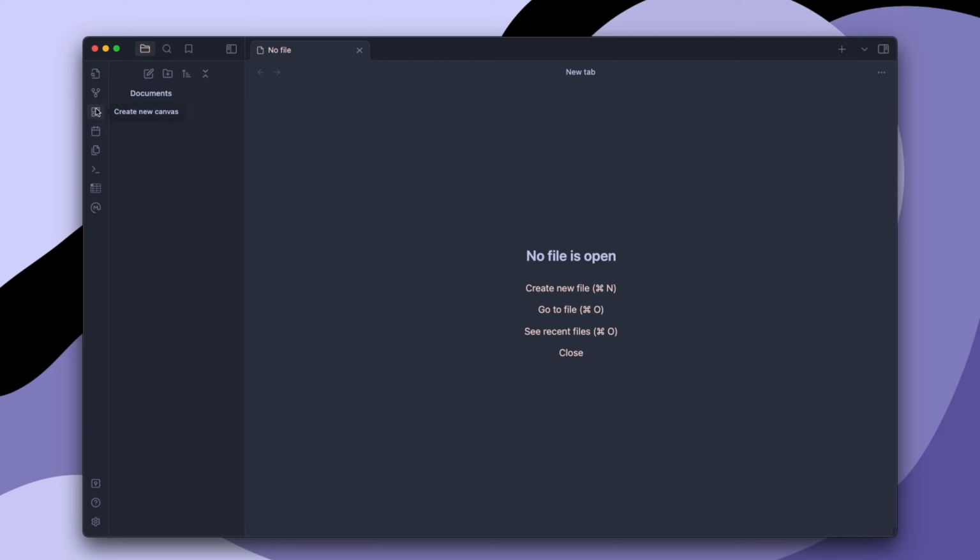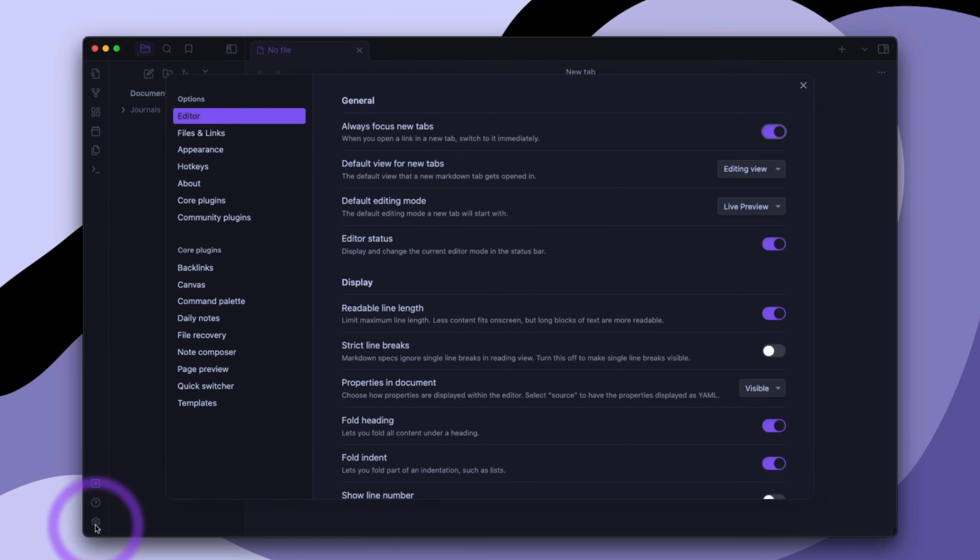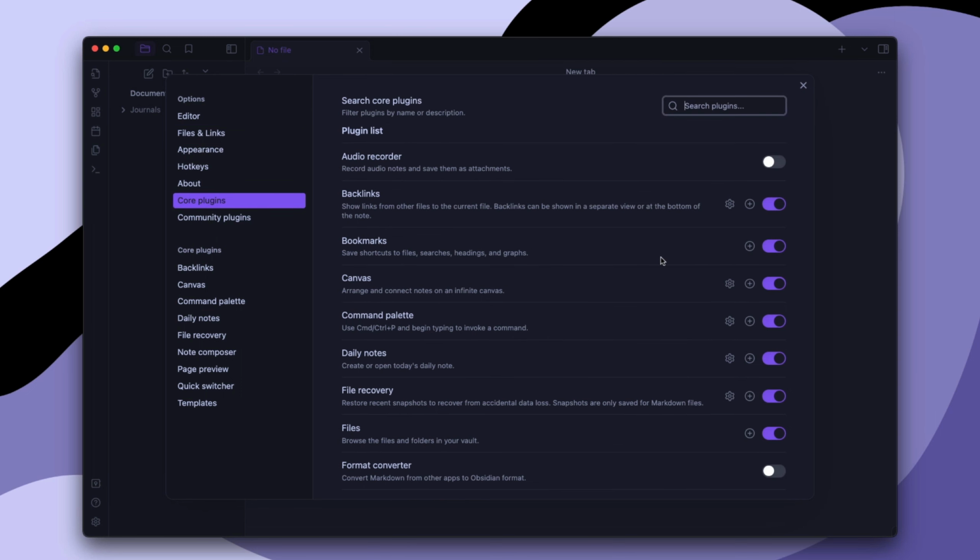First, let's see how you can enable or disable core plugins in Obsidian. Launch the Obsidian app and click on the settings icon in the bottom left corner. Now, click to select the core plugins option and use the toggles to disable or enable the core plugins.